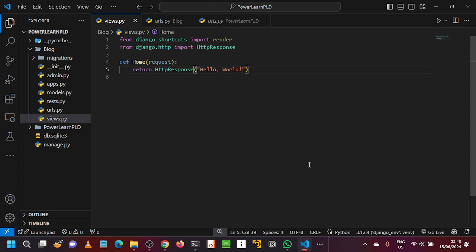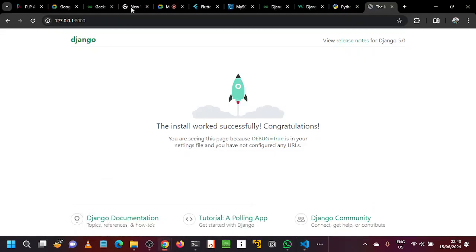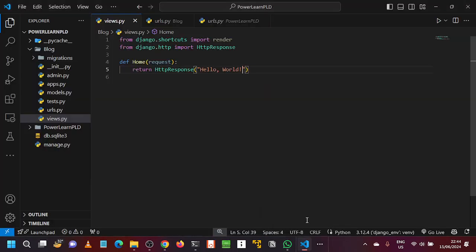Also, you can set up your project in such a way that this one will be the default landing page, so that every time a user comes to your website, instead of seeing this Django welcome page, he or she will see hello world. So up to there, are we together?